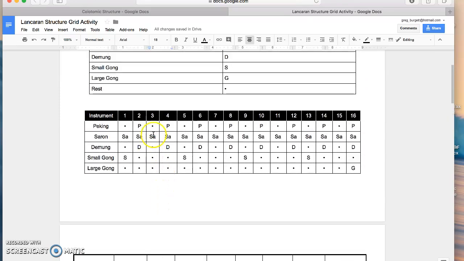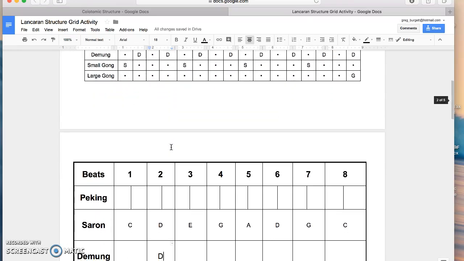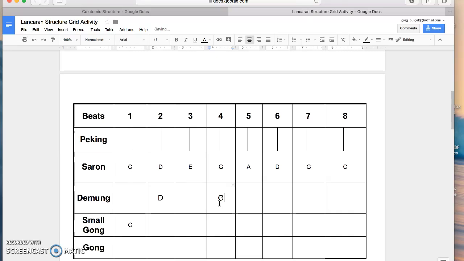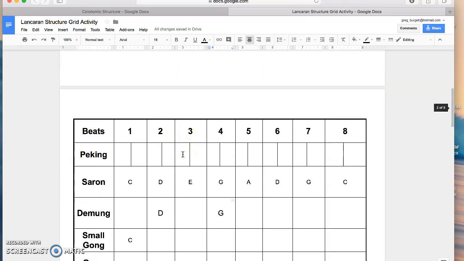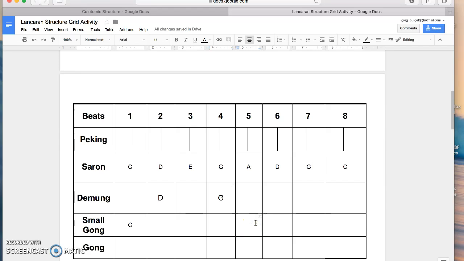In bar 3, the only thing playing is the core melody, so we have a rest. Then the demung plays in bar 4, and it plays G, and so on and so forth. Across to bar 5, we're back down to where the small gong plays on A. You can put in here the dot. If you want to put a dot in, it is, I think, the Option key and the letter 8, and it makes a dot for you. So hold the Option key down and press the 8, and that gives you the rest symbol.